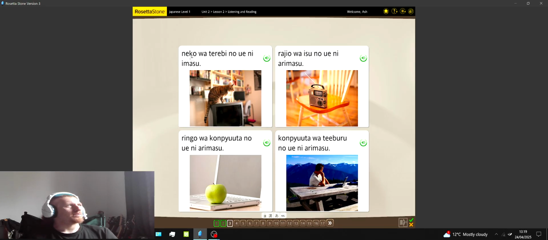So yeah, there we go. You can see, but at this point, obviously, cat, neko, terebi is the television. No, oeni is on. Yeah, we've got the on bit here. Obviously, we've got the difference between computer and table. We've got the difference between computer and apple, and the radio and isu for the chair.